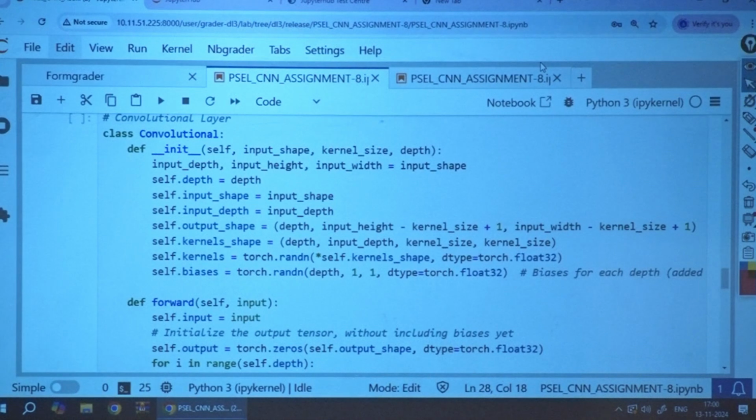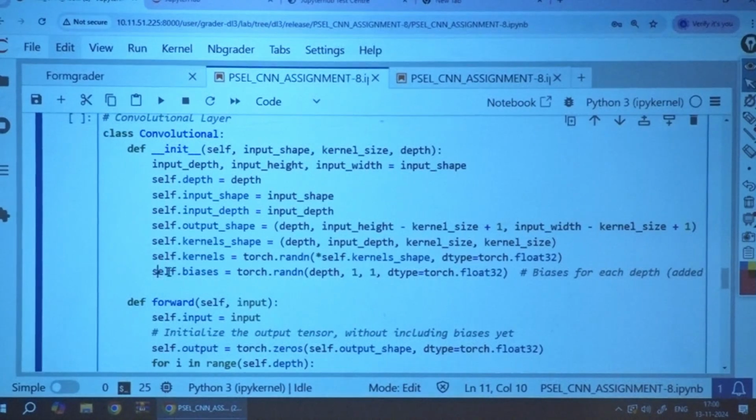I made two simple changes in this forward pass and the init method, the constructor method, which is a small variation from the earlier code. Let me help you catch the difference. Just have a look at this one: self.biases. Do you remember how these were initialized in the last session?